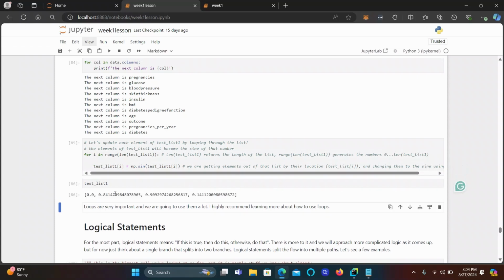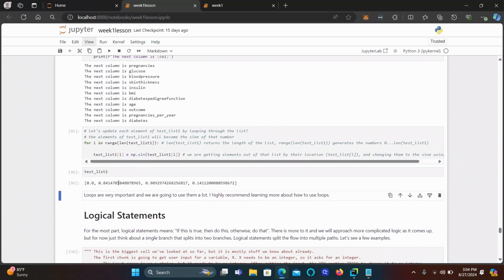So when we print that out, instead of test_list_1 being 0, 1, 2, 3, we now have sine of 0, which is 0, sine of 1, which I guess is 0.84, I don't know, sine of 2, which is 0.91, sine of 3, which is 0.14. Loops are super important, and we're going to use them a lot, so you do need to know how to work with loops, but you will also learn by doing throughout the course.